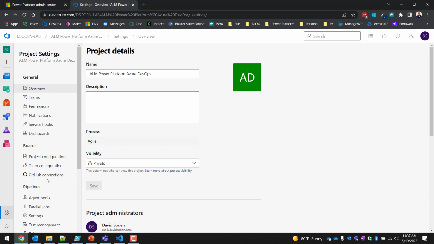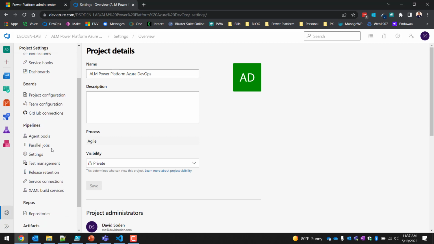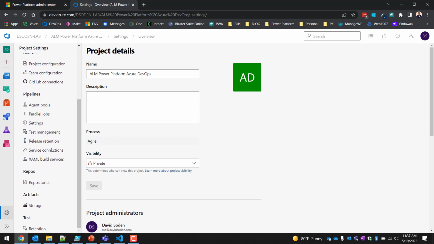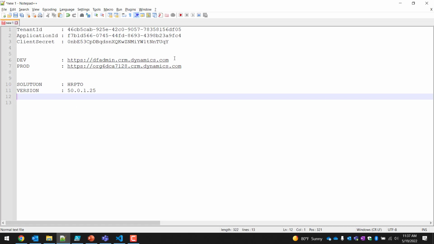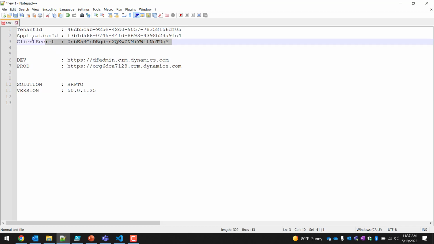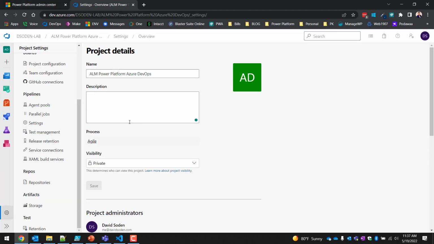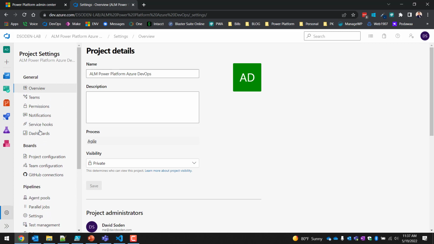This is one of the first things we're going to want to do, because we have two things we have to set up. The first thing we need to set up is down here in pipelines. We need to set up service connections. We've got to set up two connections: one connection for dev, one connection for prod, using this service principal account, okay? So that's straightforward and pretty easy.